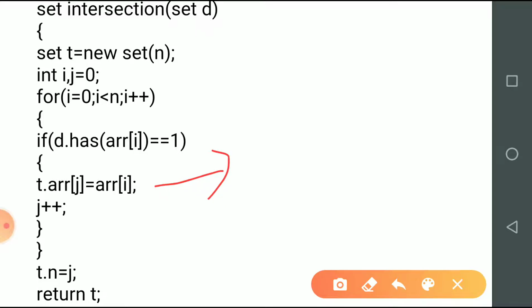Alright. So let's say both the array current object and the object D are of size 10, and there are, let's say, 5 elements found as common. So the value of J is going to be 5, but initially the size of the temporary object is taken as 10 because the current object was of 10. So we need to update the size over here depending upon how many numbers are transferred. That's why we have said T dot n equal to J.